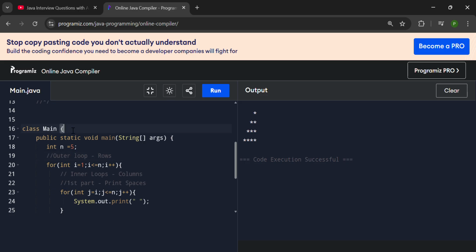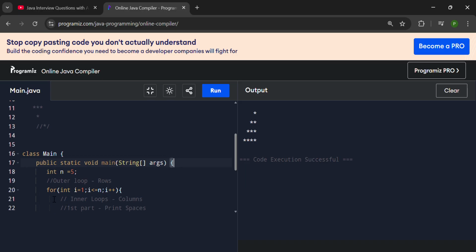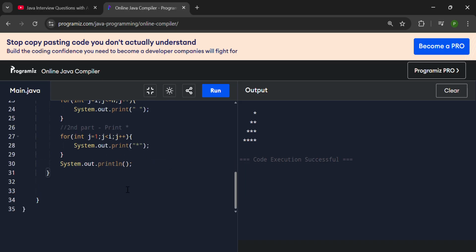See, this is the class, and this is the main method's curly brace. So we have to keep two braces after that, and this is the for one, which is here. Yeah, this is the outer loop now. We have to write that code here.